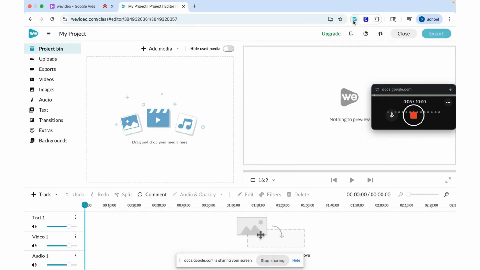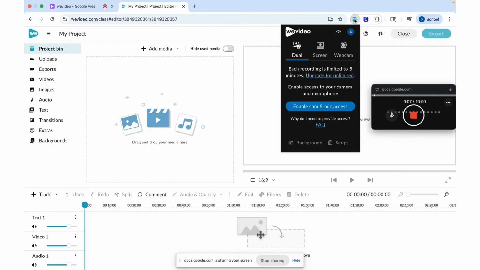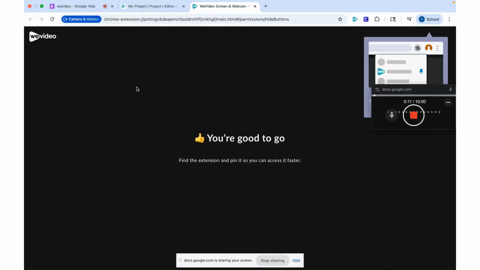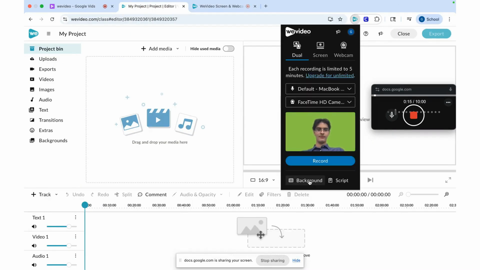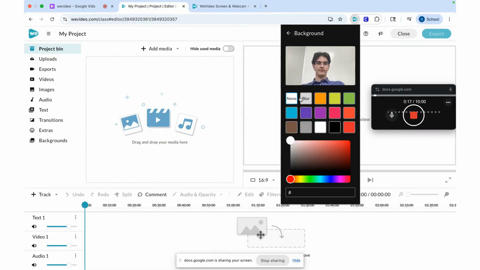To do this, you either need a green screen or you can use the background feature within the WeVideo Chrome extension. For this, I'll use the extension. In the extension, click on Webcam and then Allow Access. Once your webcam is on, click on Backgrounds and then choose the green colored one. Now you should see yourself with a green background.